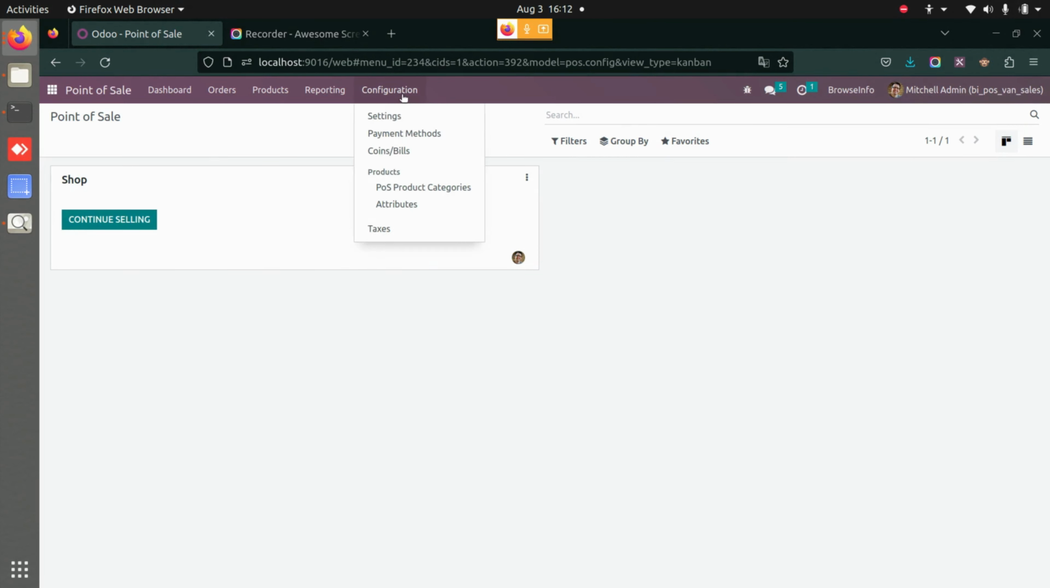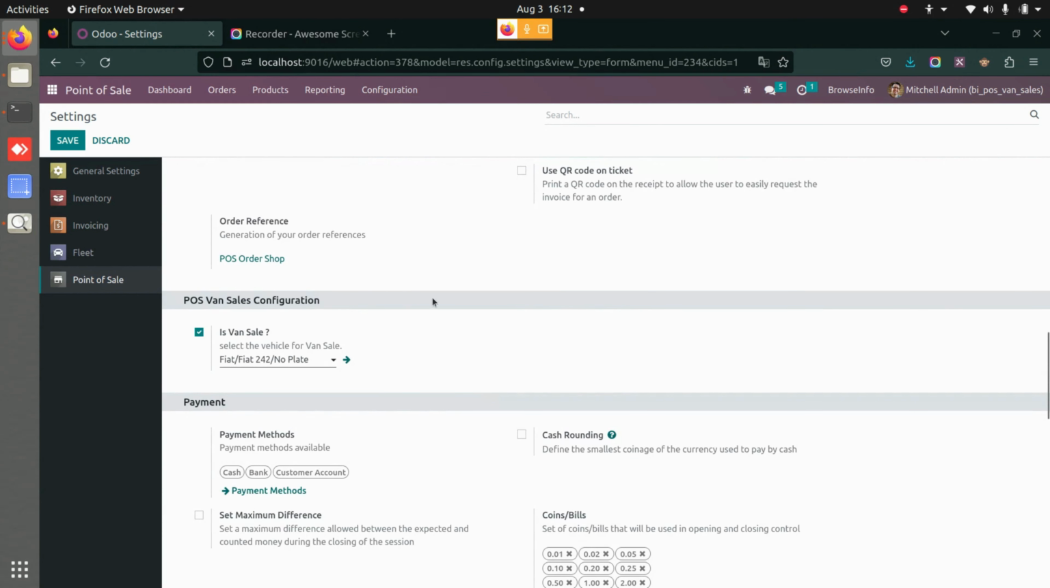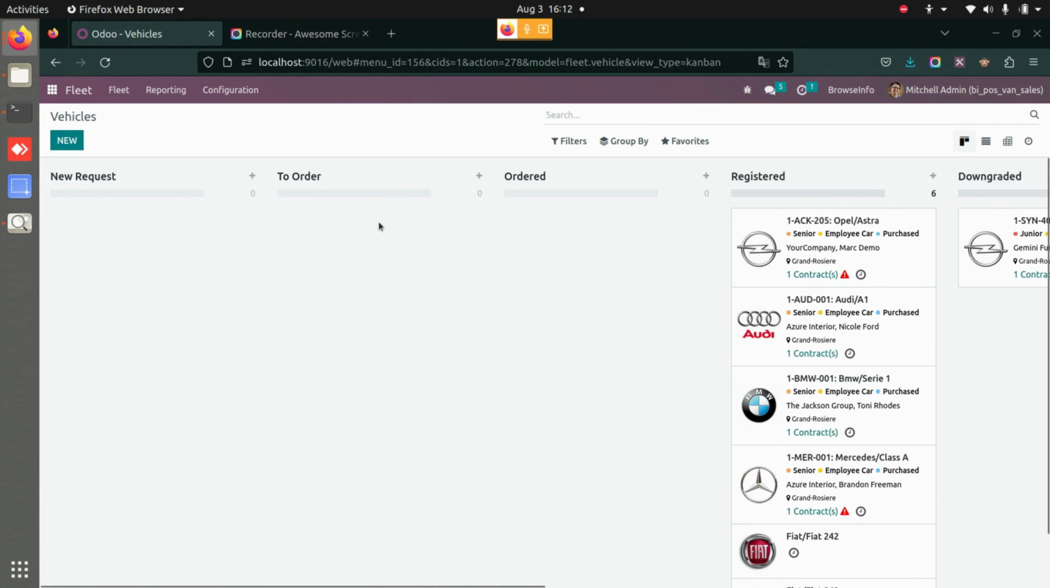We will go to point of sale, configurations and settings. If I scroll down, I'll see a new configuration over here called point of sale van sales configuration. Here you can enable this if that particular order is for the van sale, if you're going to deliver that using any of the fleets that you have. Here you can mention your fleets. We already have the module here called the fleet module where you can add your fleets as well.